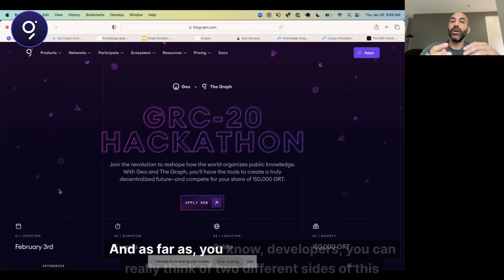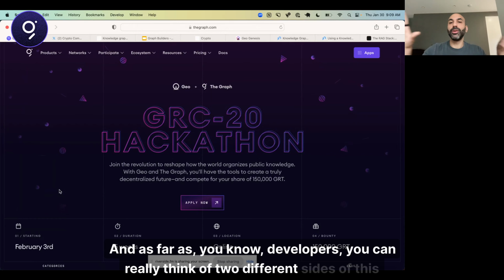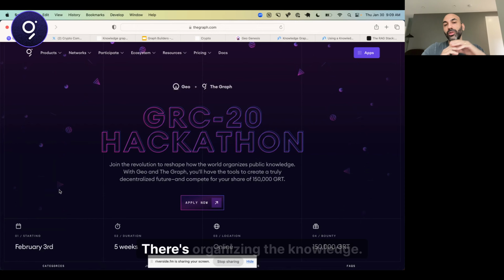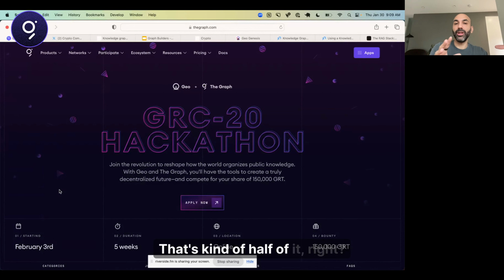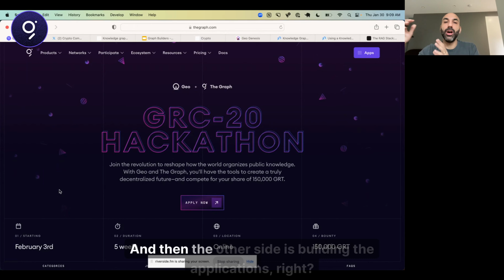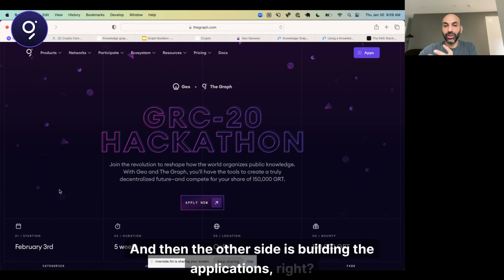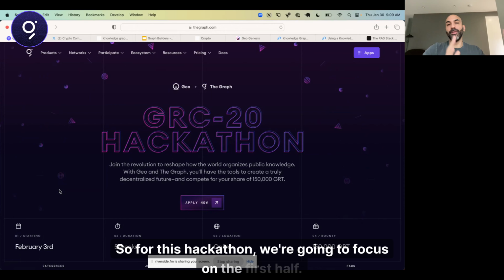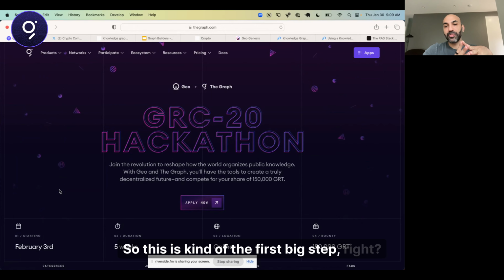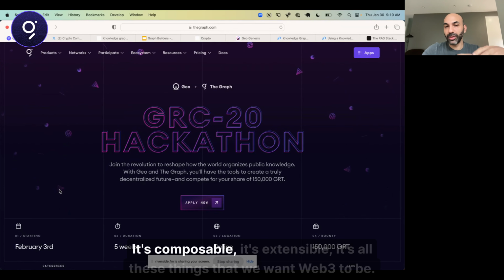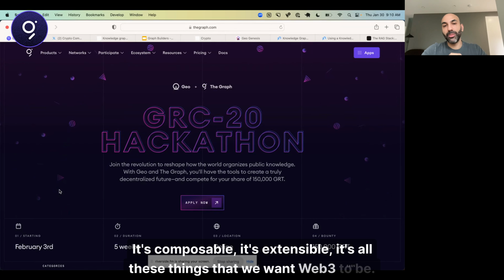And as far as developers, you can really think of two different sides of this Web3 organized graph equation, right? There's organizing the knowledge. That's kind of half of it, right? Making sure that it's well organized and it's easy to use. And then the other side is building the applications, right? Building Web3 apps. So for this hackathon, we're going to focus on the first half. This is kind of the first big step, right? Organizing some initial knowledge that is using this GRC-20 primitive. It's composable, it's extensible.